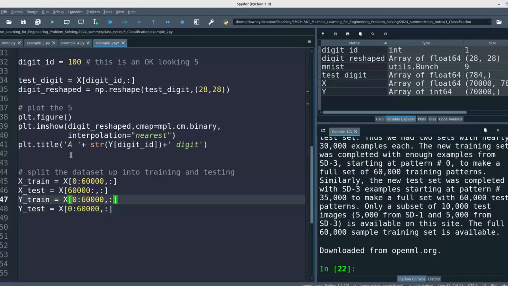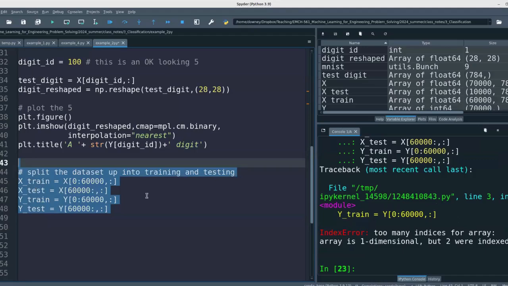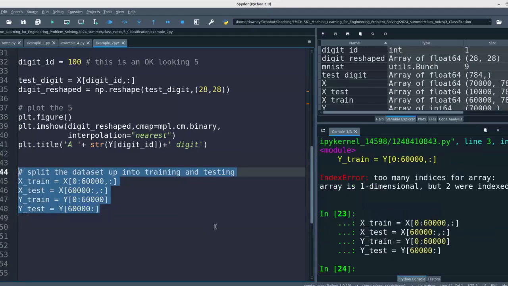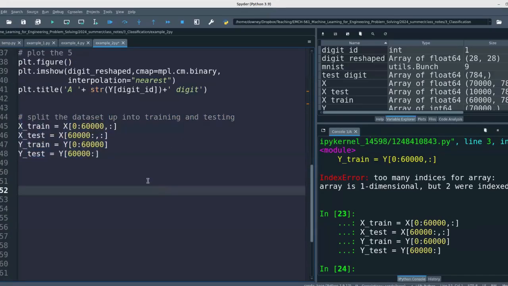And that's going to be from y 0 to 60,000 and from y 60,000 to the end. Y only has 1 column, so I don't need that. Okay. So then I've got my x train, my x test, my y train, and my y test. So I've got it split up now.